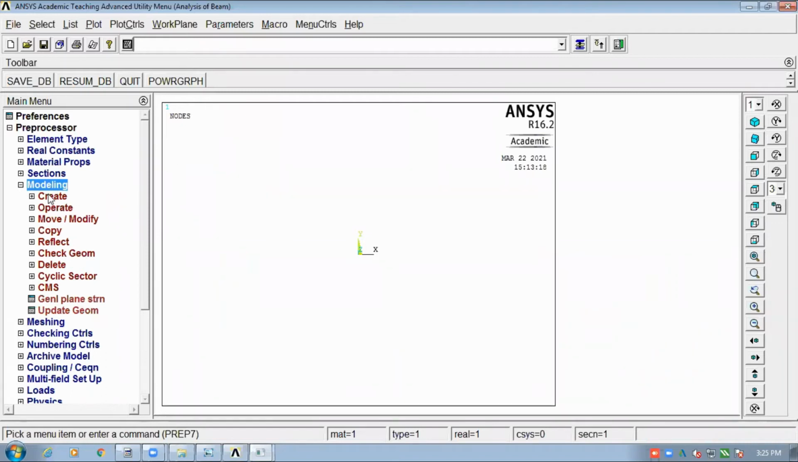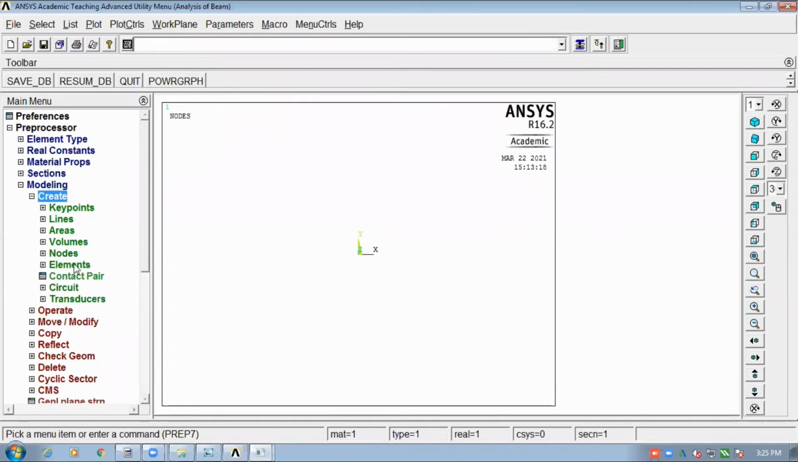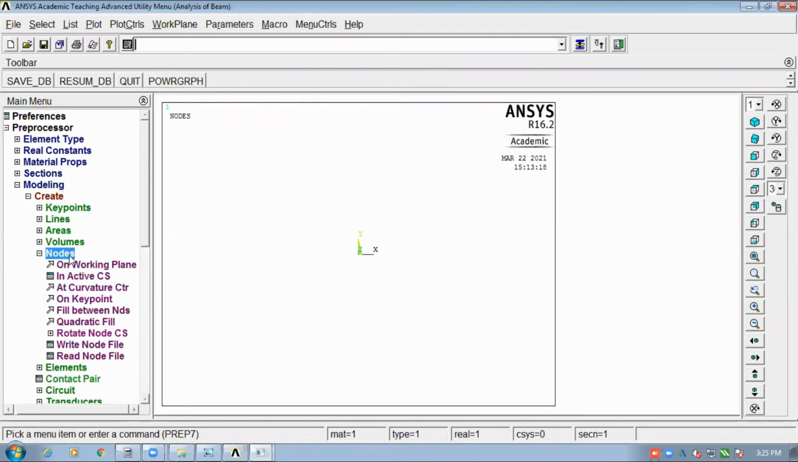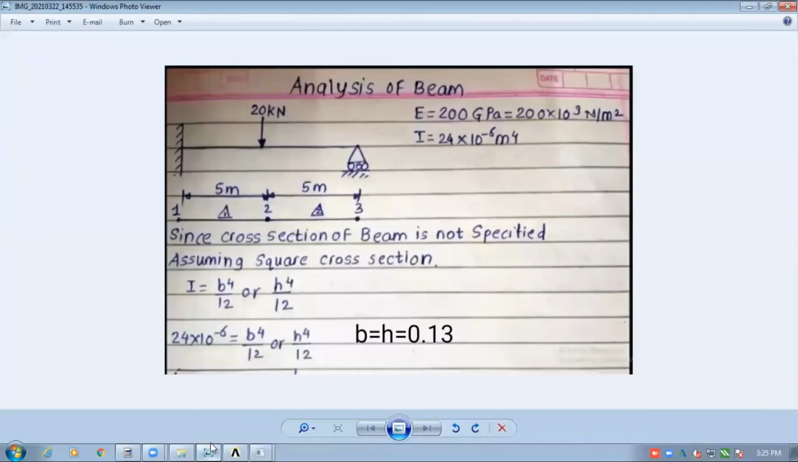So I need to go to create. I need to go to nodes, and I need to create those nodes in active CS. But before you click on active CS, you should know the coordinates of every node, right?